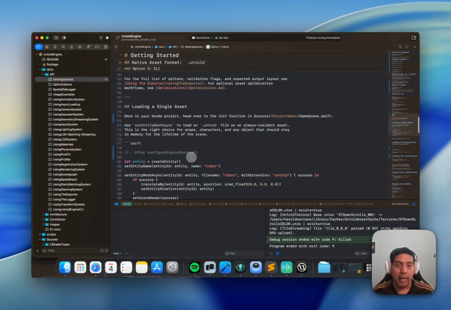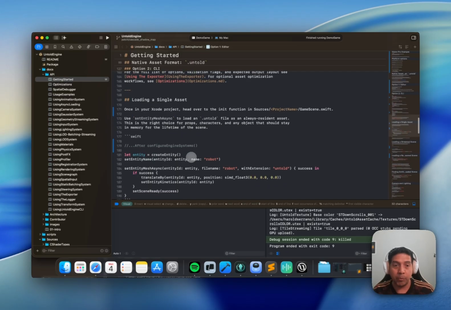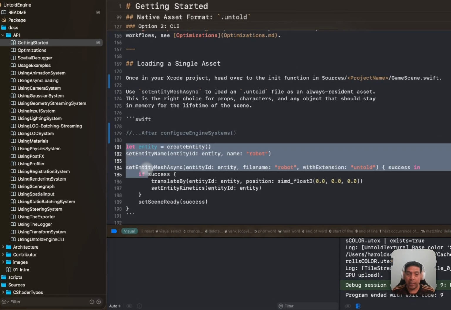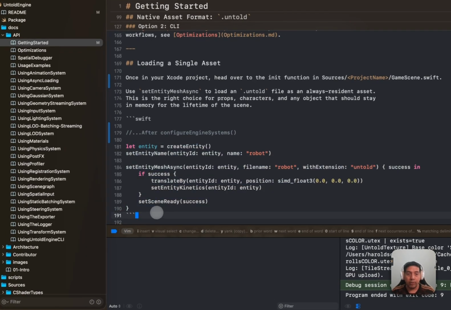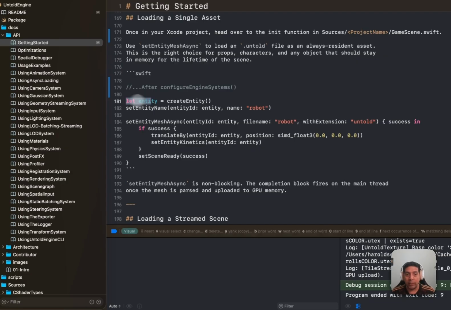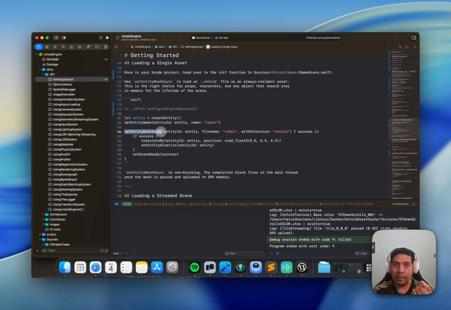All right. So how do you load the single asset? Well, here I show you exactly how to do this, right? So the first thing that you need to do is create an entity. You can provide a name for the entity, and then the set entity mesh async function will be the function responsible for actually getting all of that data from the Untold file format and basically assembling your mesh so you can render it, right?